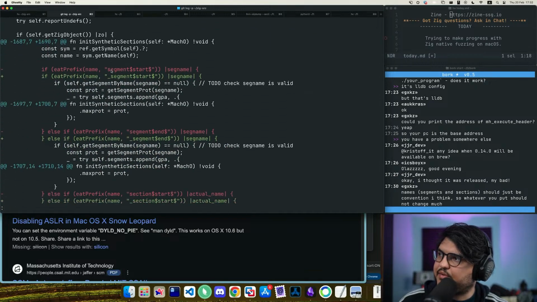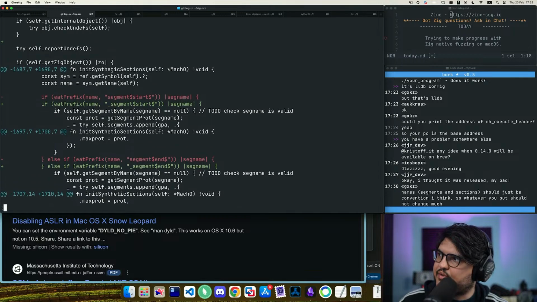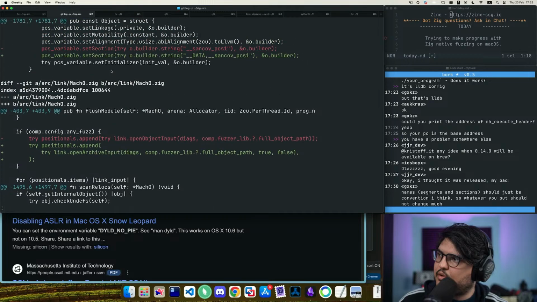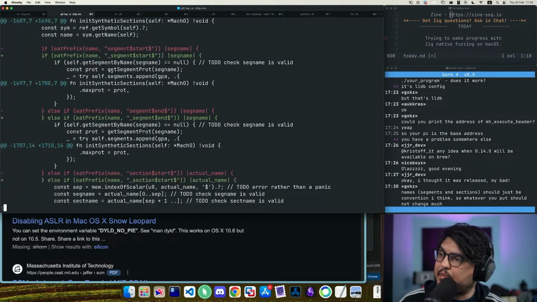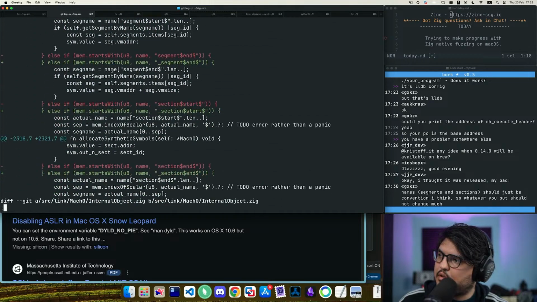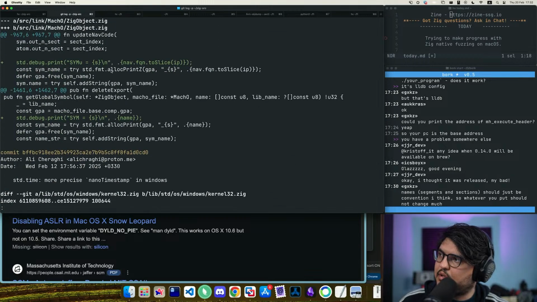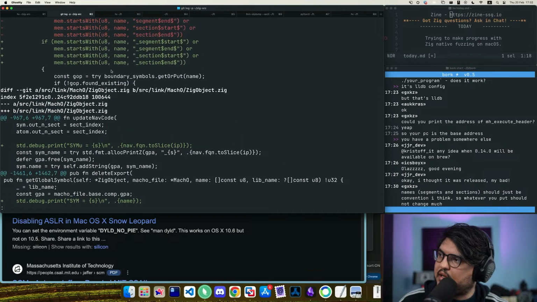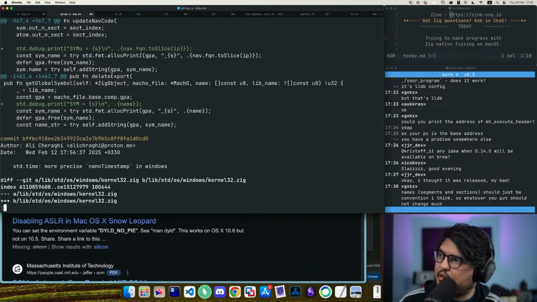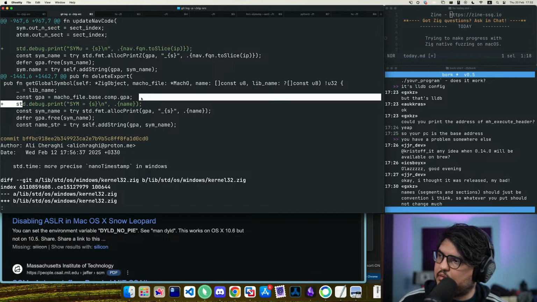Yeah, it prefix. Where is this stuff? Init synthetic sections. In macho. Oh, so this is in macho. Okay. So this other code that I changed is all in macho and then internal object. Then I added a print that we never hit. Okay, so those prints that we never hit, I need to understand what's going on here.